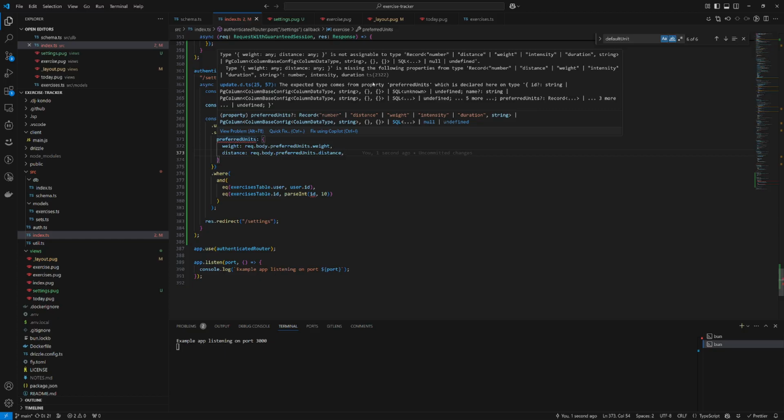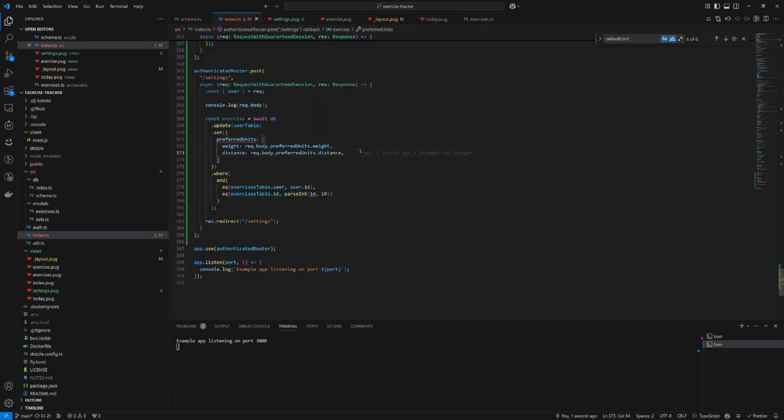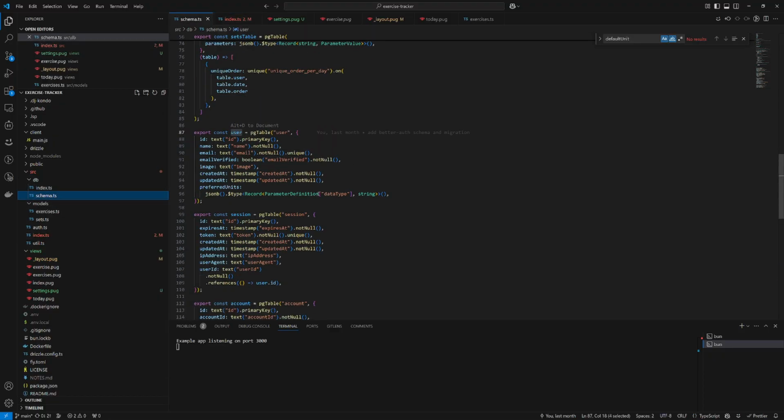And we're complaining about it missing number, intensity, and duration. Okay, so this is just another type issue here. Because the type of this preferred units is all data types, but not all of these data types actually need a unit.